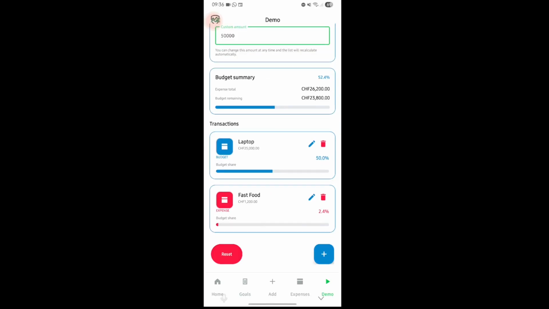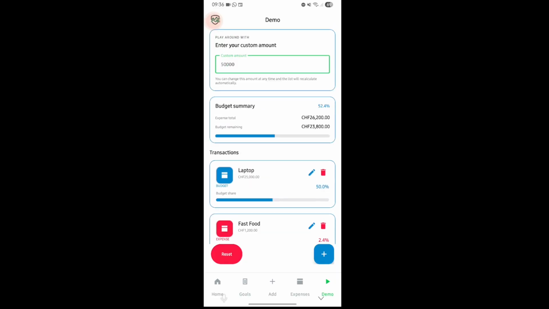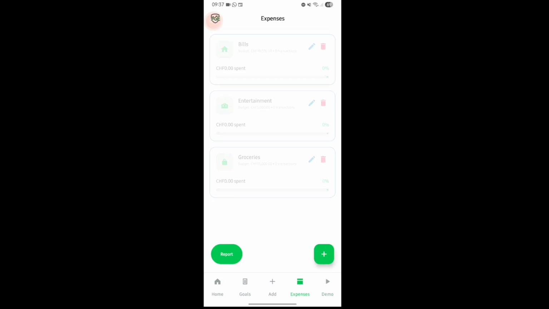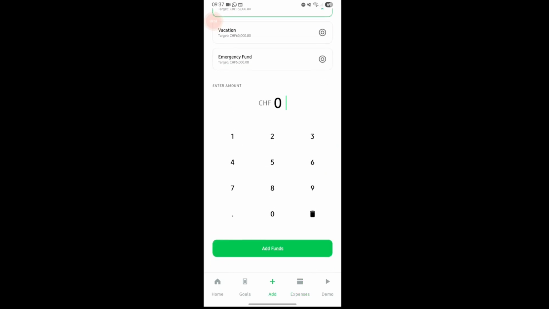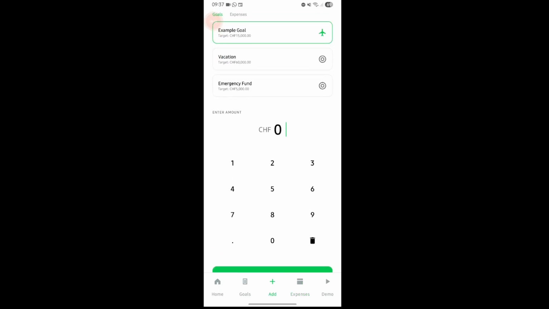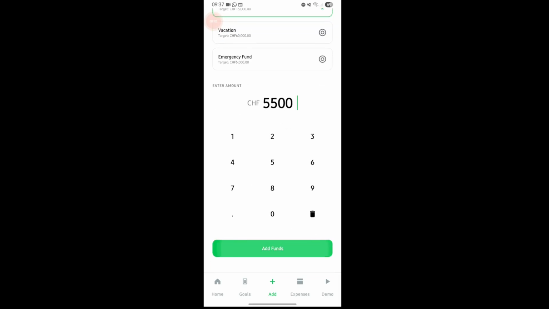And there we go. And once again, you can see the percentages. You can switch screens and then you will see that it does persist until we click reset and it's cleared. Now we will actually start to add the funds to the different categories, firstly in goals or savings.